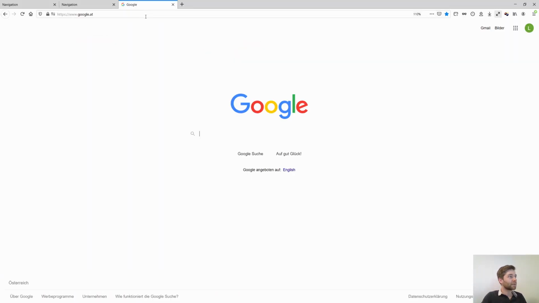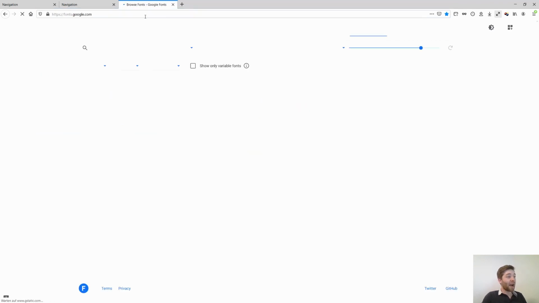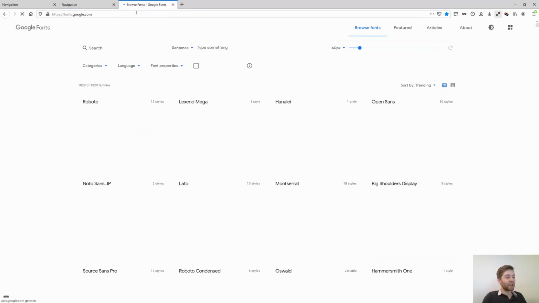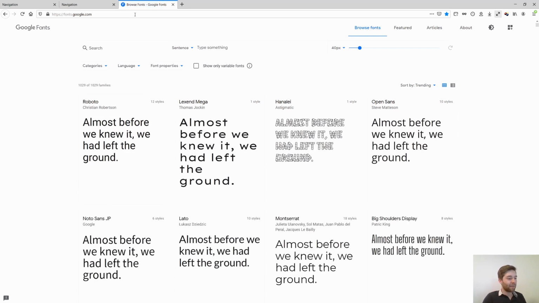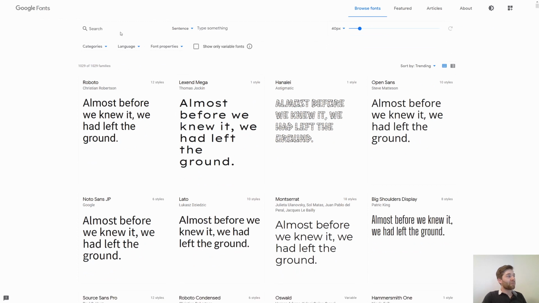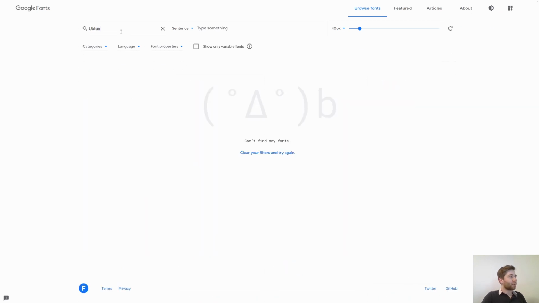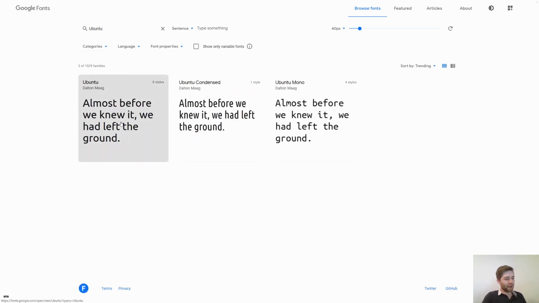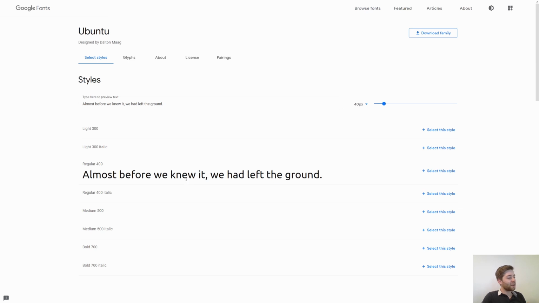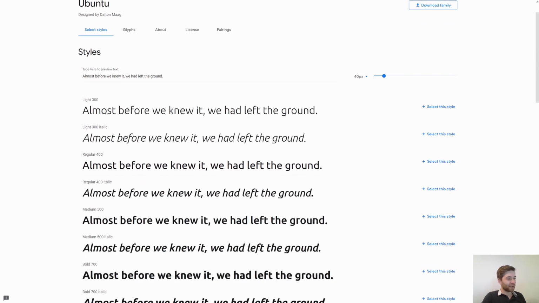Here, google.com. FYI, Google Fonts is a library of over 1,000 free licensed font families. For this project, we're going to use the font Ubuntu. Yeah, this one here. More precisely, we're going to use the medium 500.